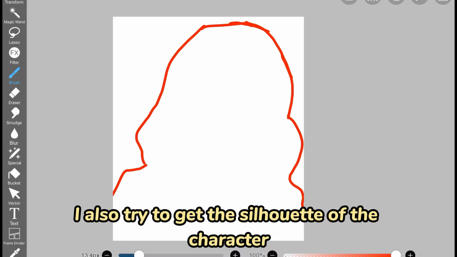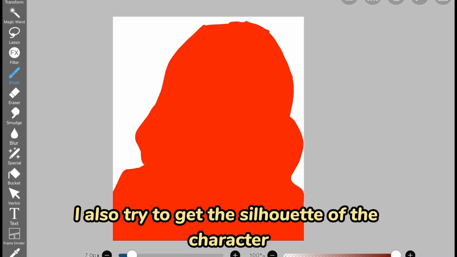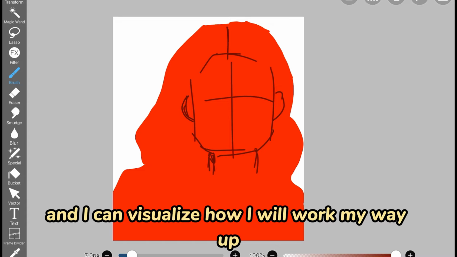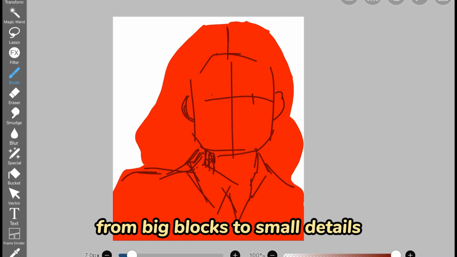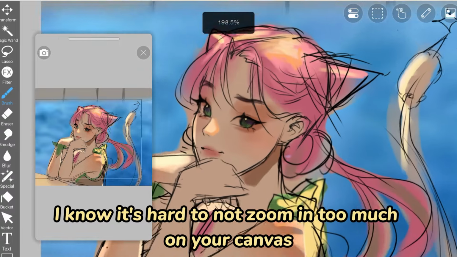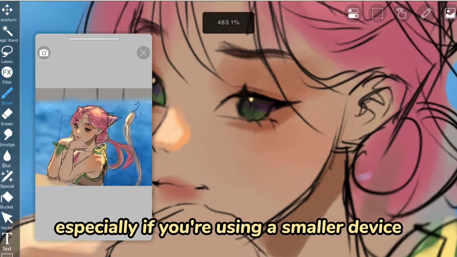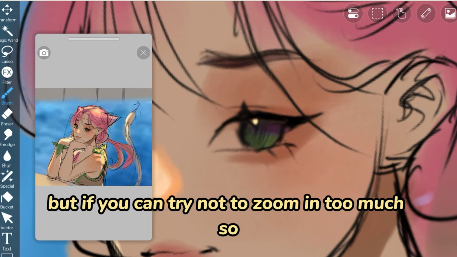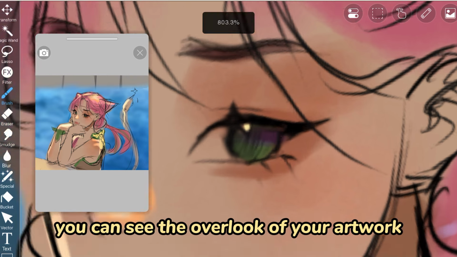When I reference, I also try to get the silhouette of the character. Then I can visualize how I will work my way up from big blocks to small details. I know it's hard to not zoom in too much on your canvas, especially if you're using a smaller device. But if you can, try not to zoom in too much so you can see the overall look of your artwork.